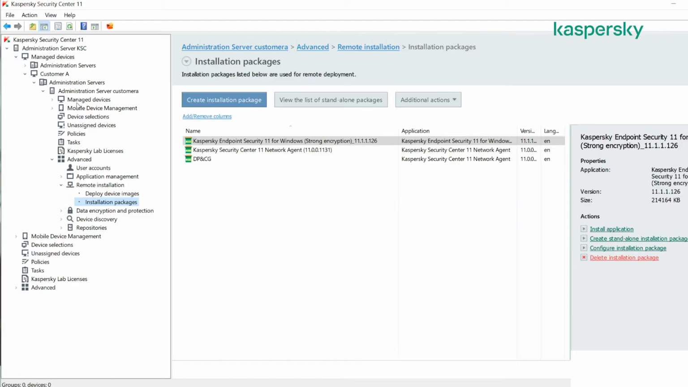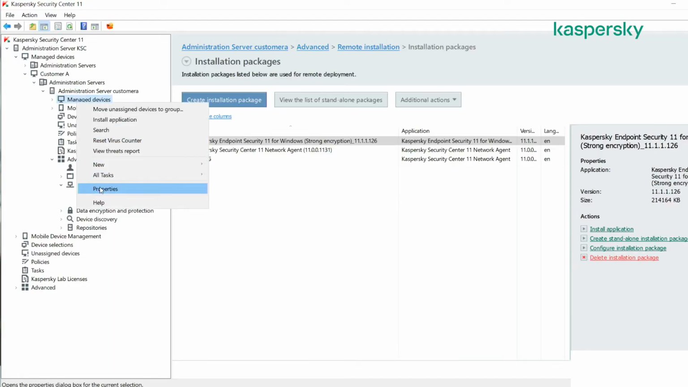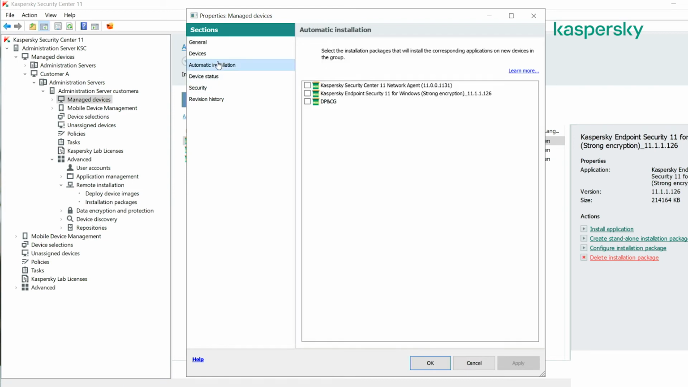To do so, we right click on the relevant group, click on Properties, Automatic Installation. Here is pulled a list of all of the installation packages we've created in the remote installation node. What we then need to do is just choose the two packages that we want to deploy. In this case, Kaspersky Network Agent and Kaspersky Endpoint Security for Windows. We apply and OK this.